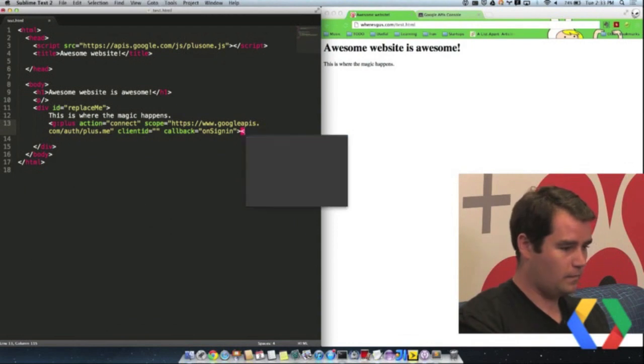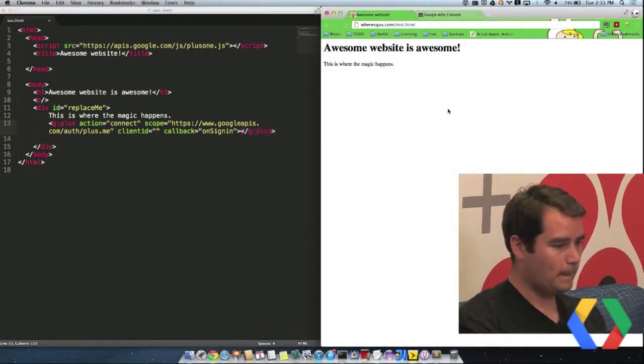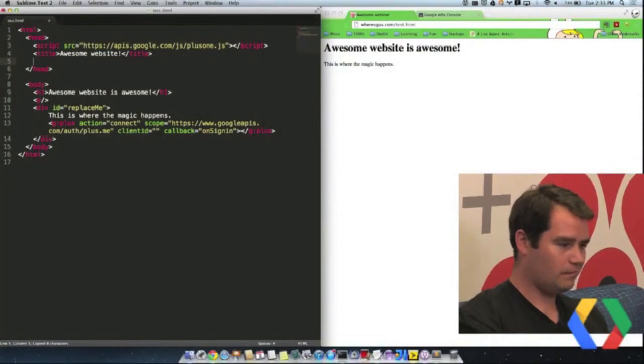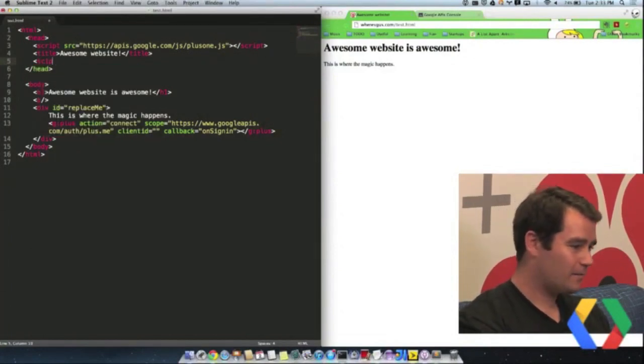Okay. Yeah. And what we're doing right now is marking out where the sign-in button is going to go. You'll notice that the client ID and the callback are pretty much empty, and we're going to be filling those in as we go through the demo later on. Yep. So actually, the callback I've already specified here, but it's a good time to actually add it. So let's create that function.